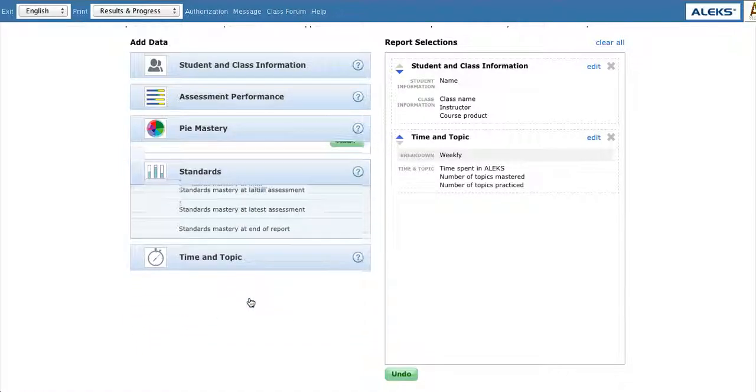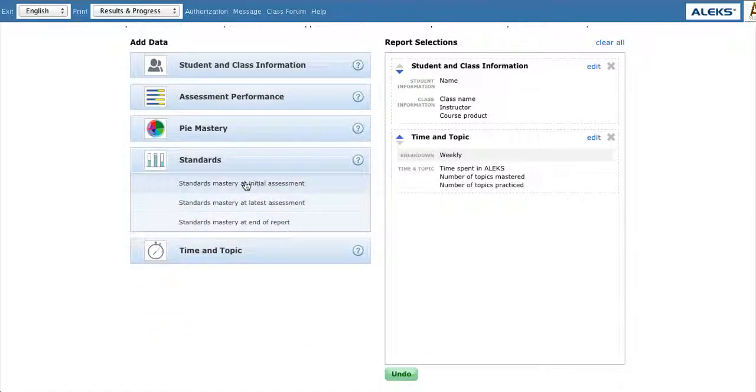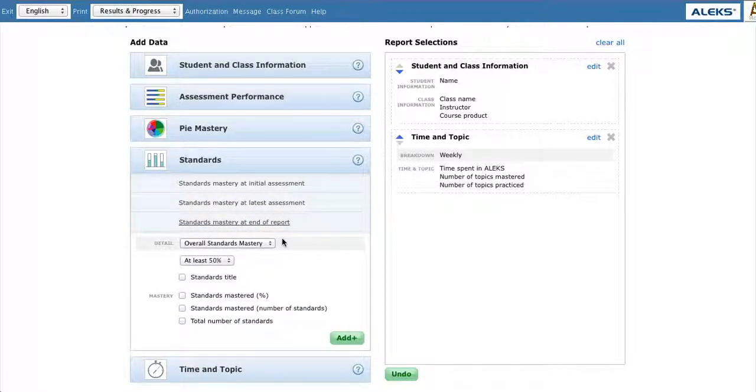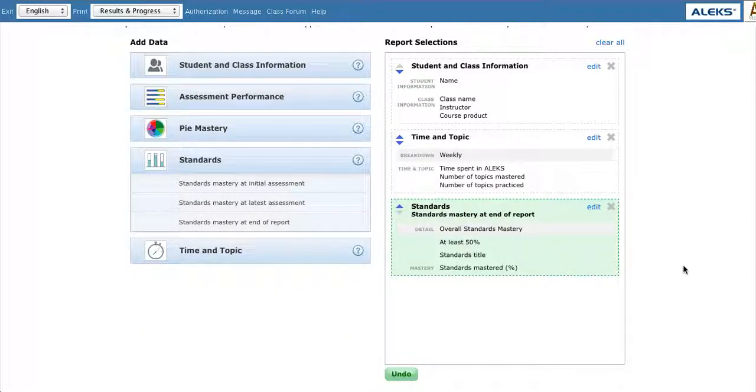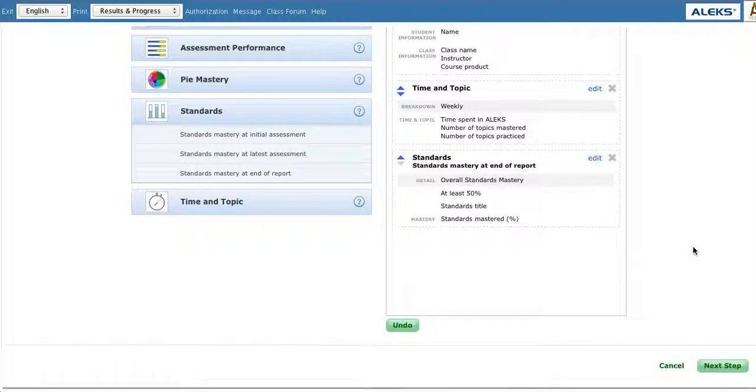You can also look at standards. I'm going to add the standards into mine. So at the end of the report, I'm going to look at the overall standards mastery. I'm going to have the standards title in there, and I'm going to have the percent of the standards mastered. And I'm going to add that in. So once you get the data that you want, then you'll go over here to next step.